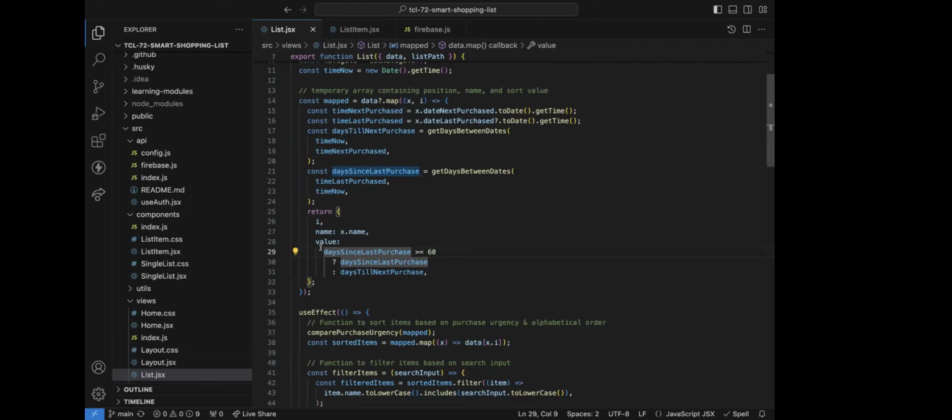I think when I was doing it, I had some issues with the inactive urgency indicator. So I decided that if we want the inactive items to be at the end of the list, then the value needs to be more than all the other items. That's why I did it this way, because if it's more than 60 days, it's always going to be more than the days till next purchase. Okay. Fair enough.